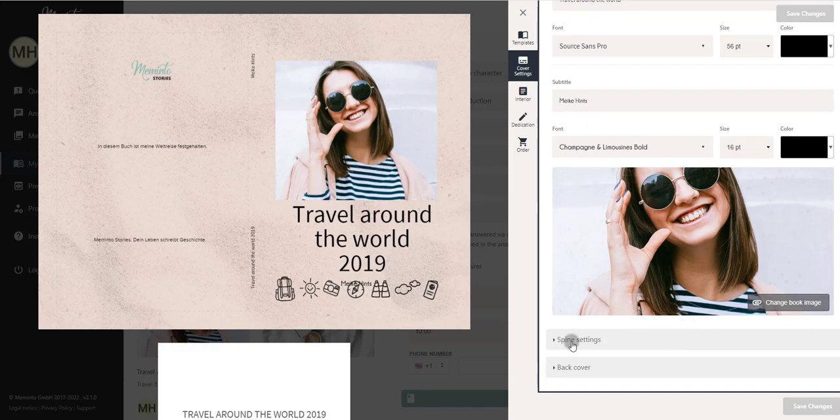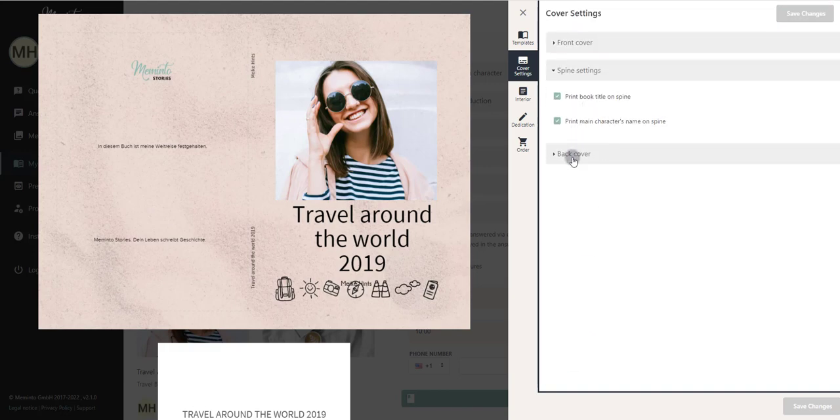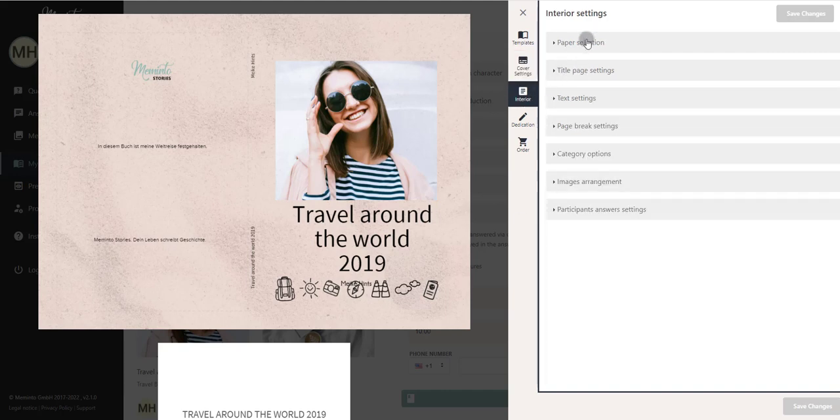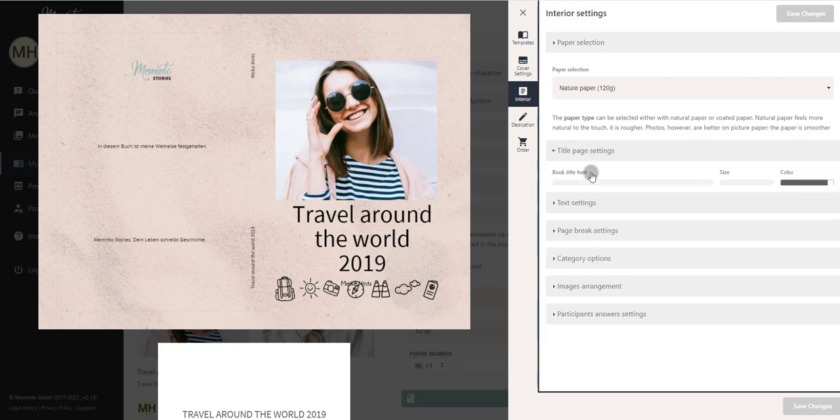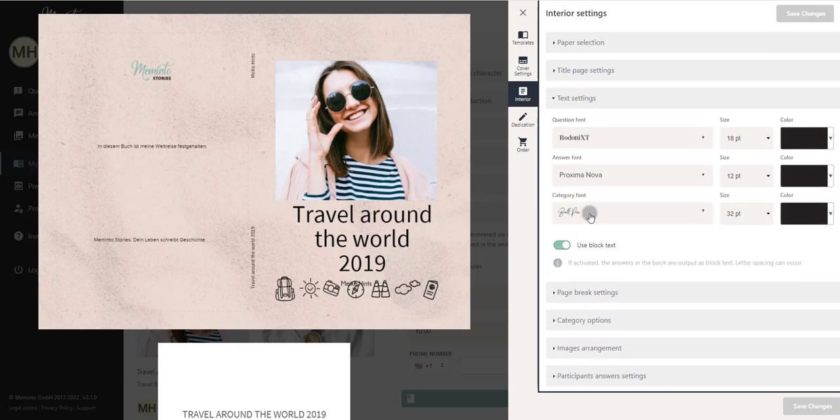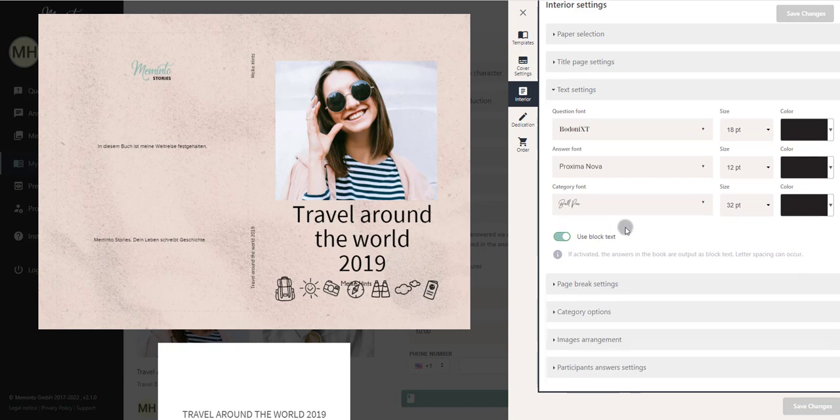You can set the spine of the book as well as the back. There you can write a text and again set the font and color. For the content, you can select the paper. You can also create the settings for the title page and also the text settings you will find here. So what font should be used for the questions, the categories and the answers. You can also choose a color here.